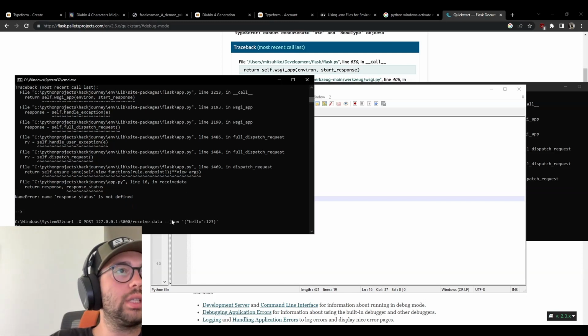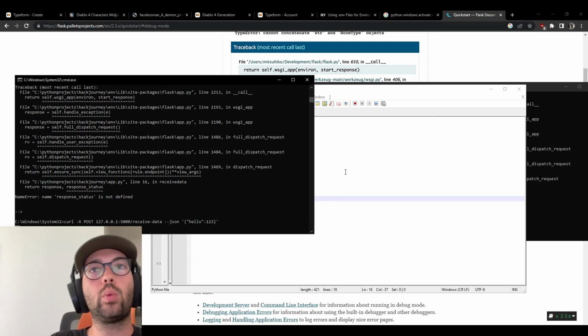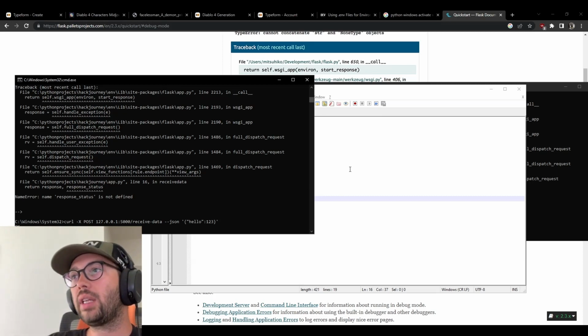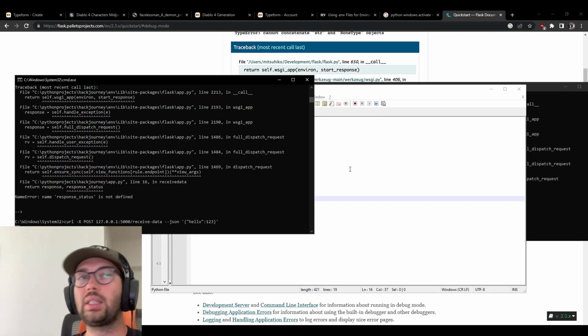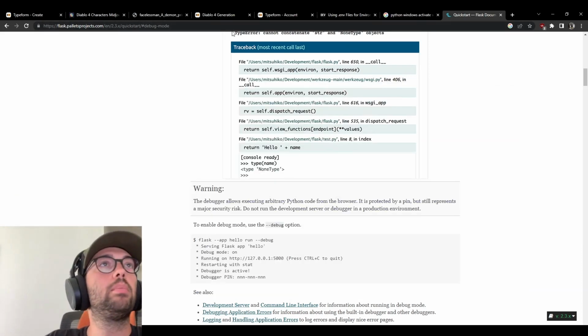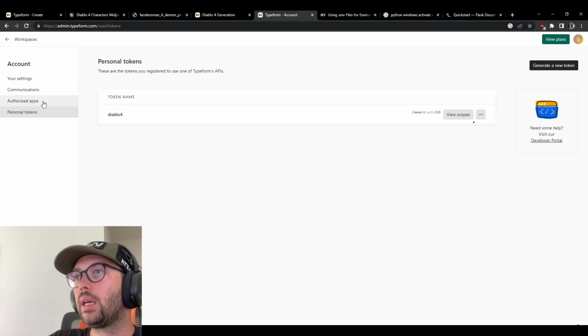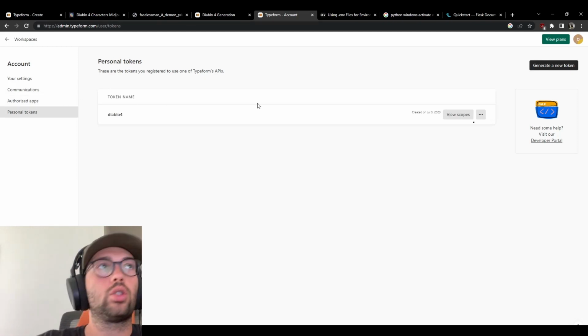Okay, it worked. So as you can see, the local server is now running and it's reporting okay when I send data to it. There is no validation, so I could send any kind of data. This is not best practice, but we're gonna fix that in just a second. So let's go on Typeform. We have the token, and now we're gonna have to register an authorized endpoint sort of thing, right?